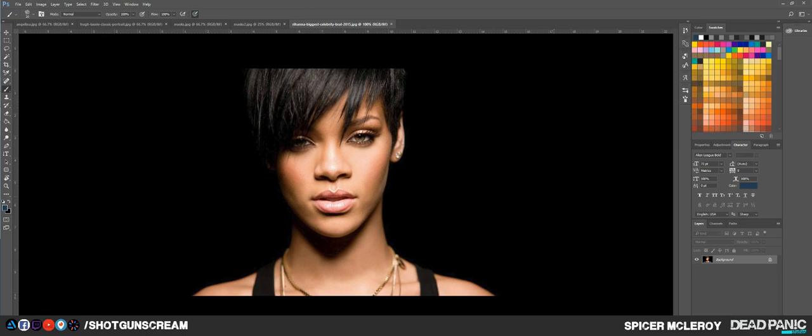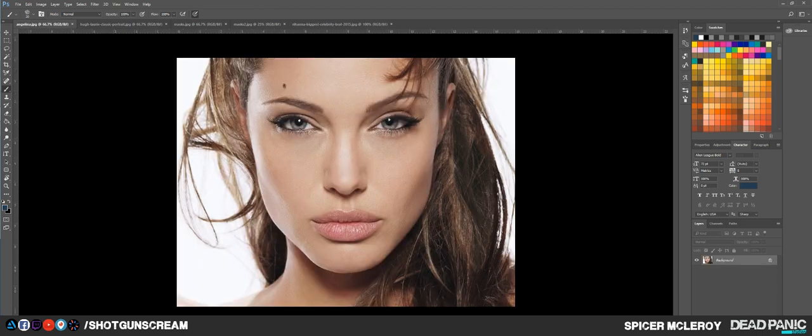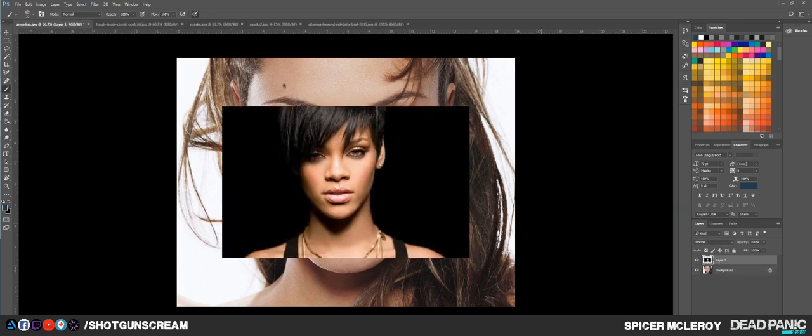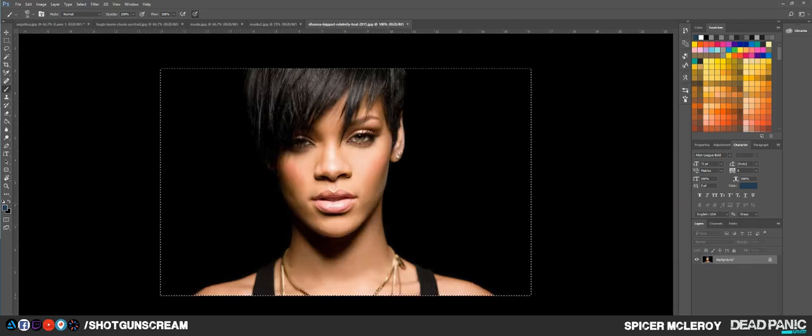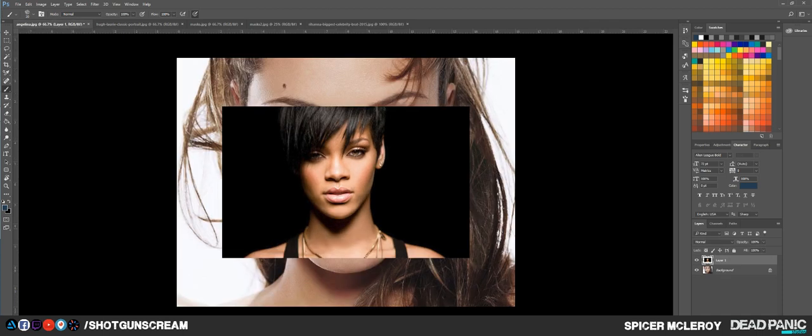So now I'm going to press Control A, and that's going to select everything on that layer. Press Control C, and then go here and press Control V. Right, so that's Control A to select everything, Control C to copy, and then Control V to paste onto this document, right? So now we have two layers.